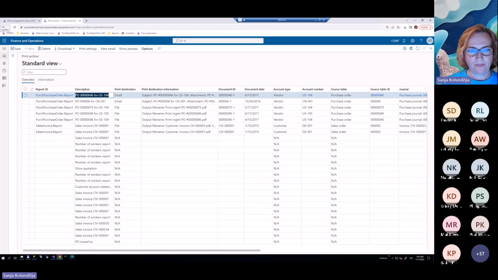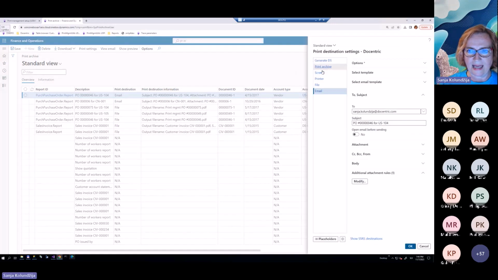So that's why we added all this metadata here on the right side. A description, so that you can quickly figure out what it was, which print destination was used, and a little bit more condensed information about the print destination. But they can also check exactly, visually represented, the print destination that was used for printing this particular document.